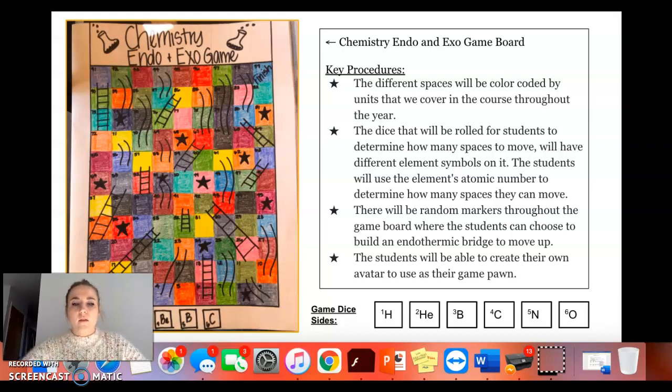So the dice that students will use, instead of just using a normal die, will be one that I create on a digital resource where the sides are different elements on the periodic table. I'll be using elements 1 through 6, which are hydrogen, helium, boron, carbon, nitrogen, and oxygen. They'll be using their atomic number to figure out how many spaces they can move forward.